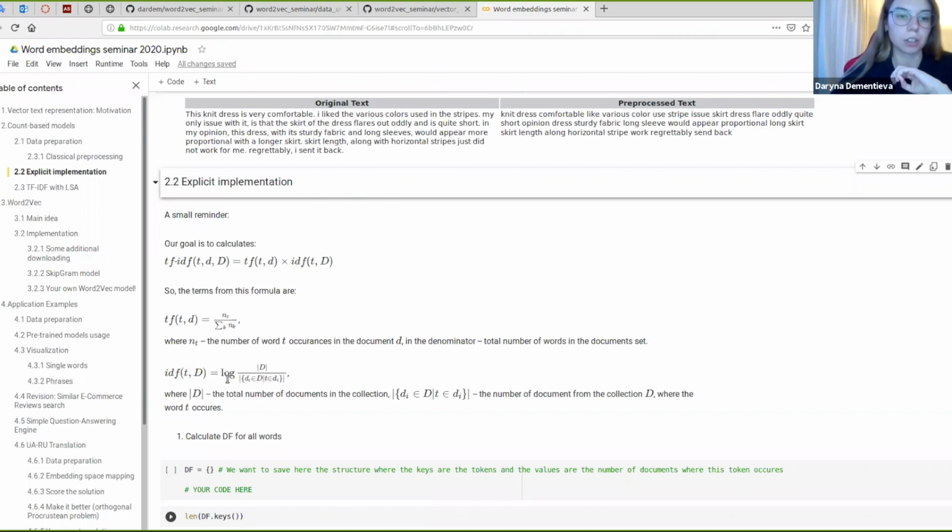We also use log just to scale this number and not to work with zeros. And logarithm can be with any base.